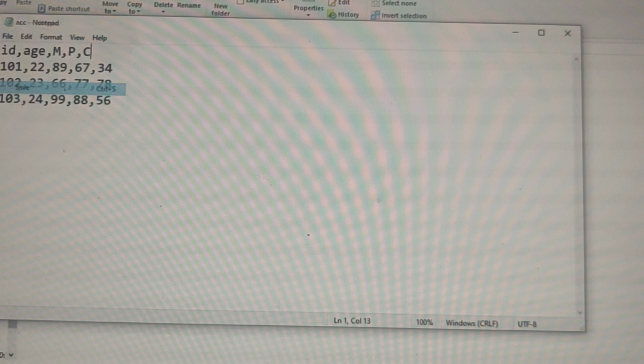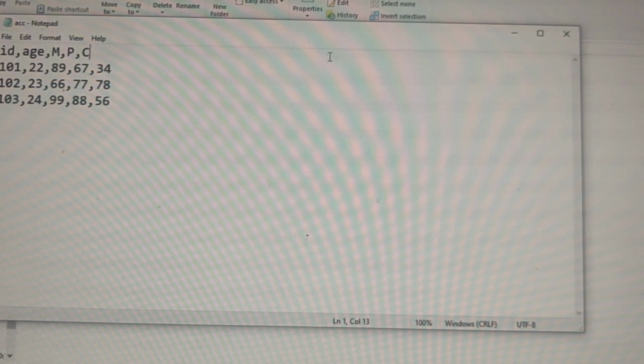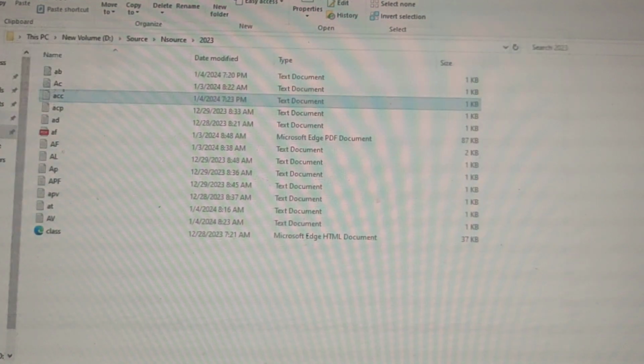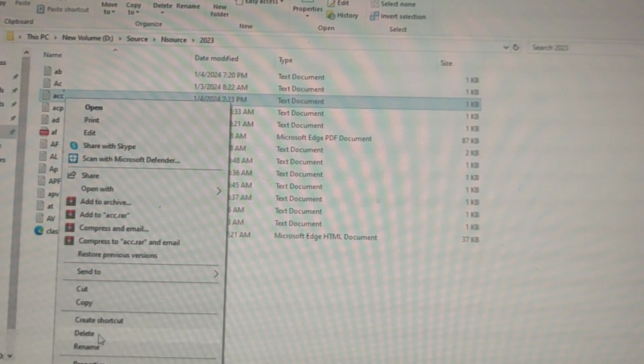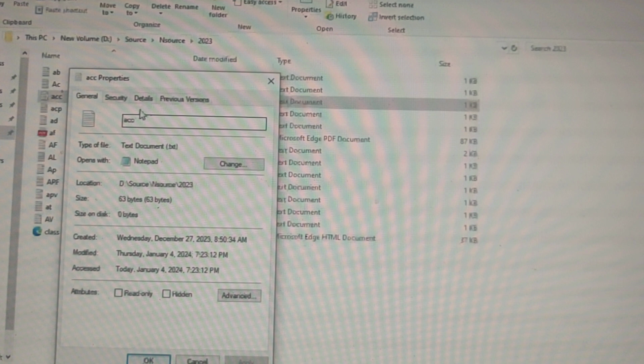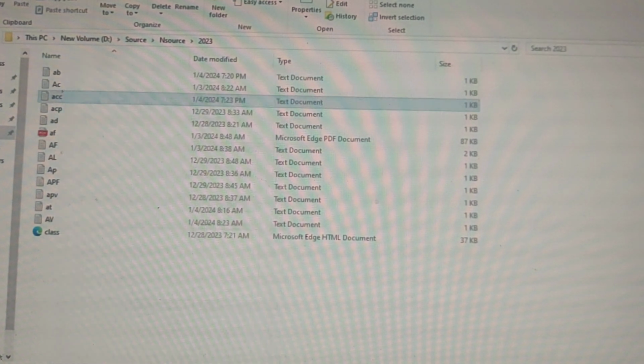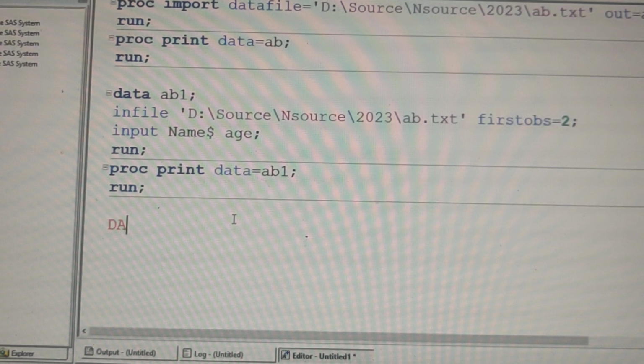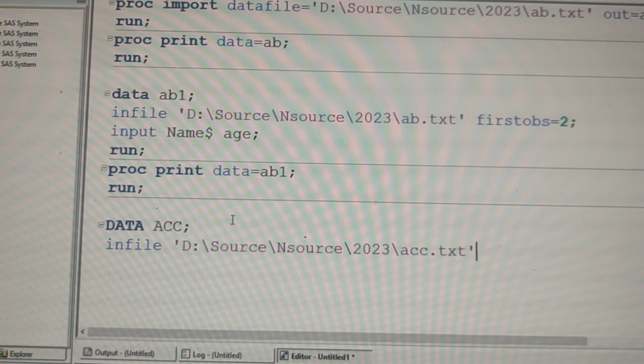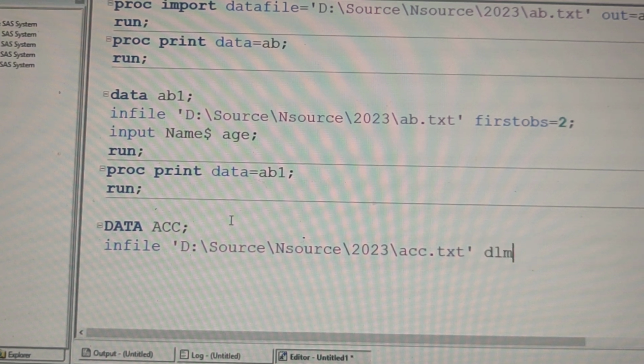Now I want to import this file by using infile statement first. Infile. Then what are the options required? Anybody please let me know. File, DLM. Now here data APC infile, give your file path location. Next DLM కొట్టుతాము. DLM is called a DSD because that is a next.